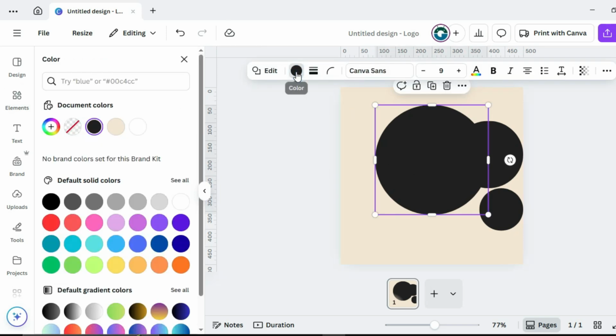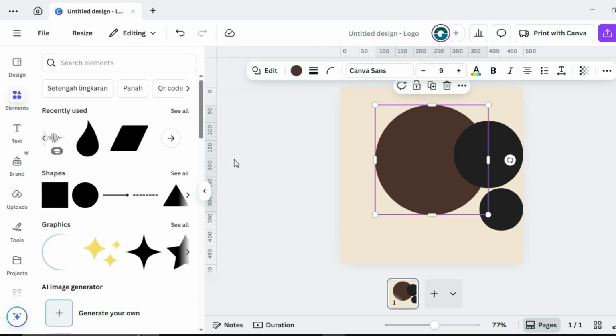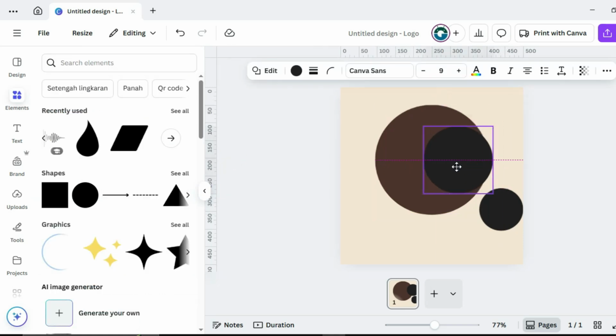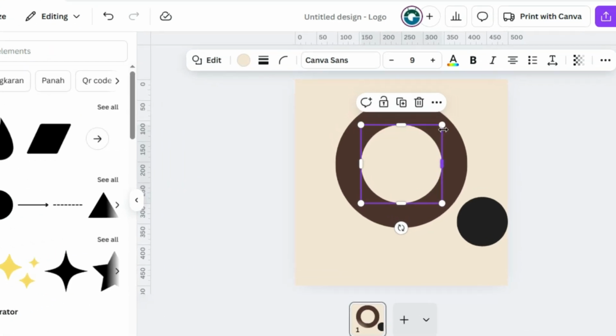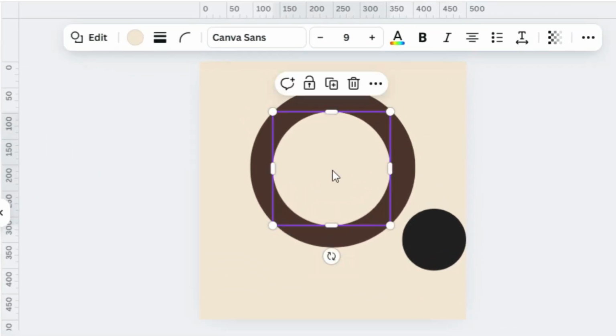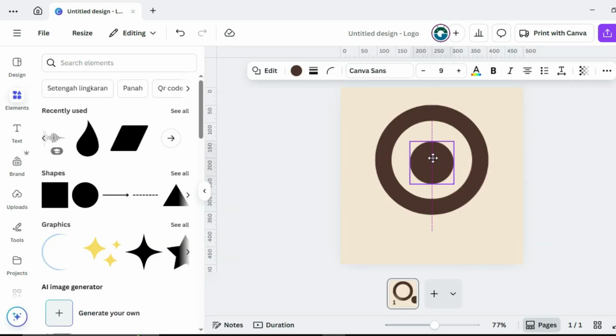Now, change the largest circle's color to dark gray brown. This will be the main color of our logo. Move the second circle to the center and change its color to light orange. You can scale it up a little, just like this. For the last circle, center it again to keep everything nicely aligned.